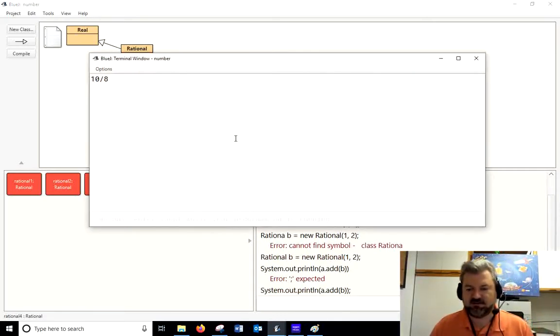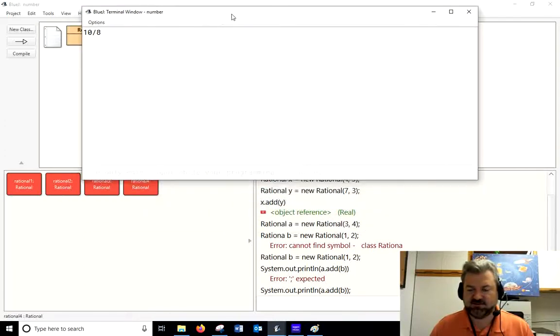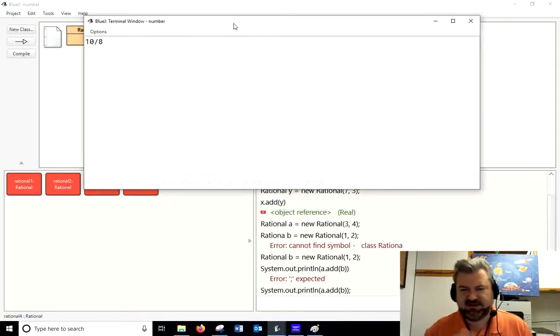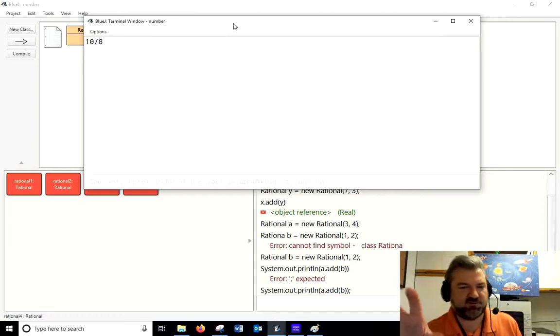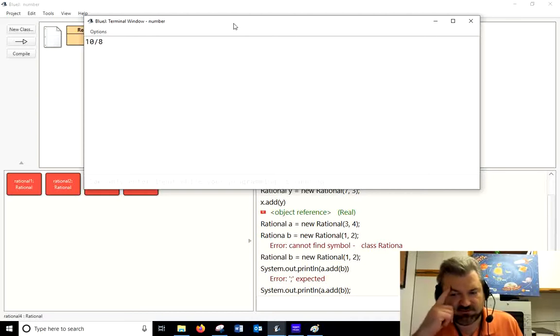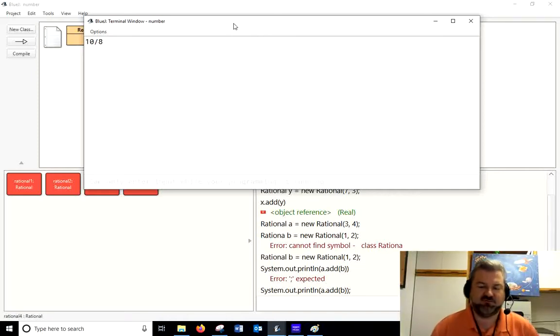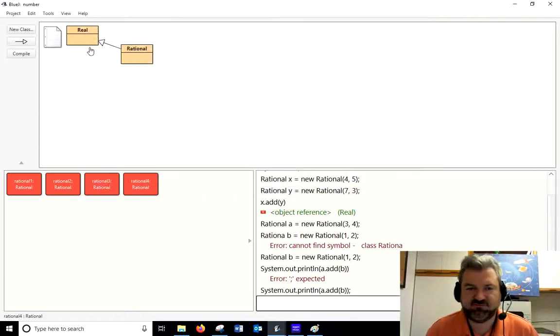And 10/8. Oh, wait a minute. That's not good, is it? 10/8 is not reduced, is it? Is it correct, though? If I was to reduce it, it would end up being 5/4. Let's see, is 3/4 plus 1/2 5/4? Well, 1/2 is 2/4. So yeah, it is correct. It's just not reduced. So let's go and fix that.